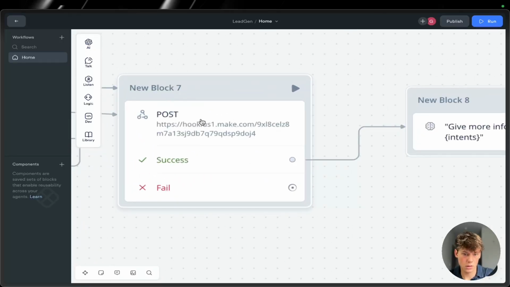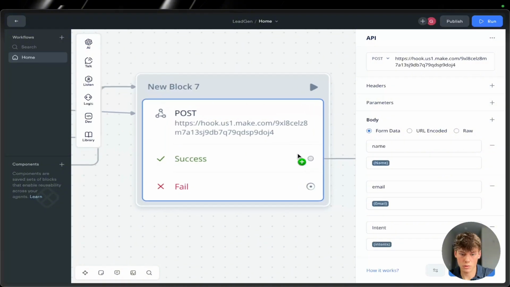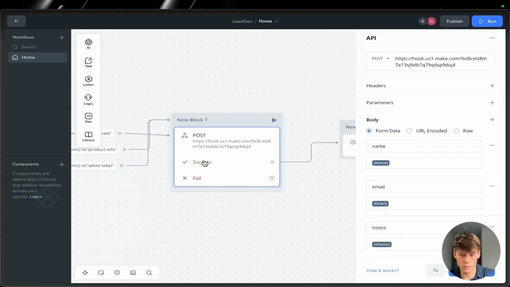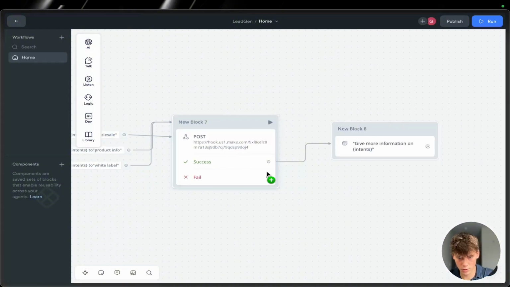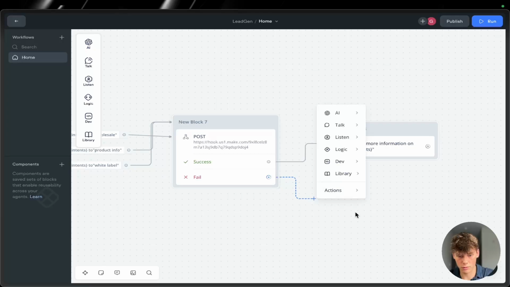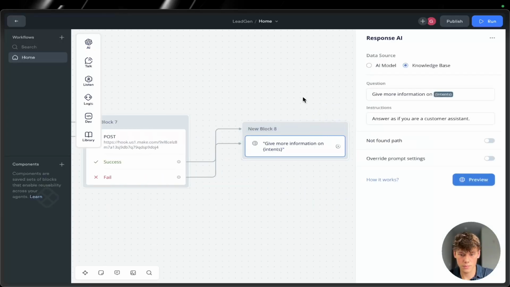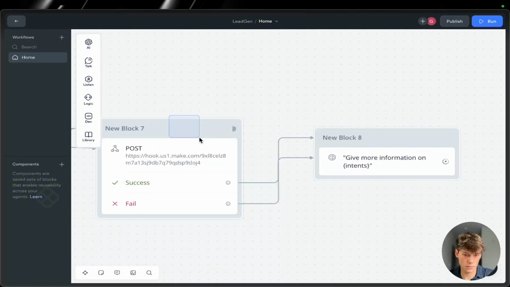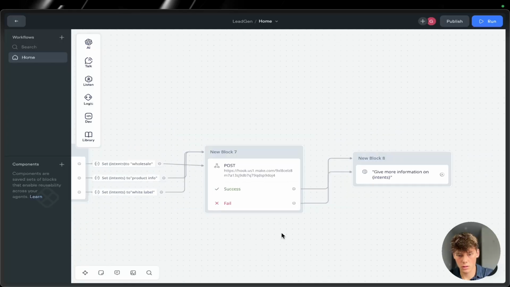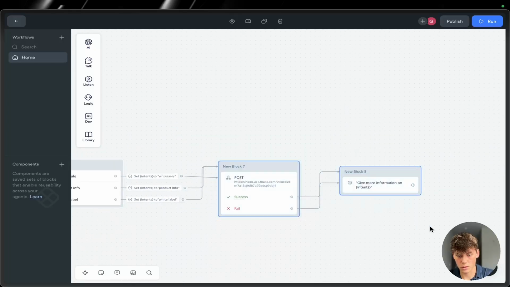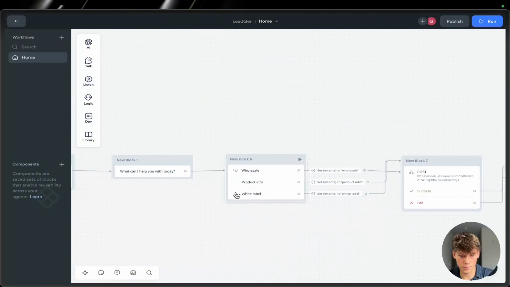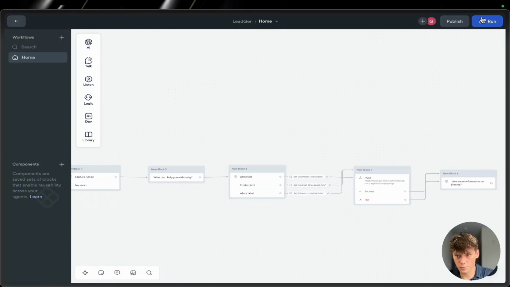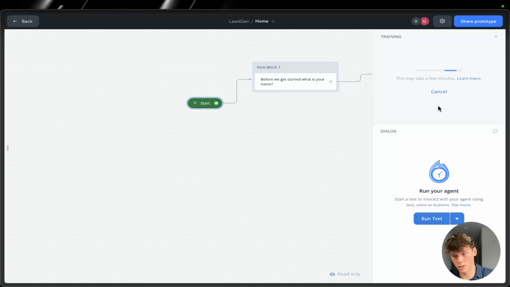And so you notice that this post request has a success and a fail. Depending on what you're doing, you might want to utilize a different path for the fail, but I'm just going to pass both to the same thing so the user doesn't know if it went through or not, because ideally you just want it to continue on the same path whether this worked or not. But we can try this out, train it really quick.